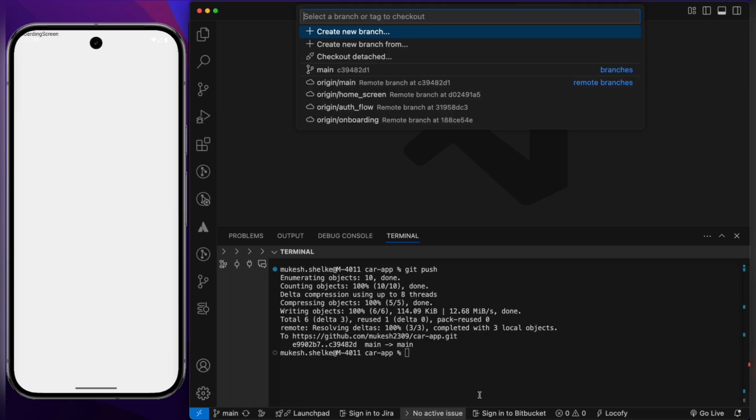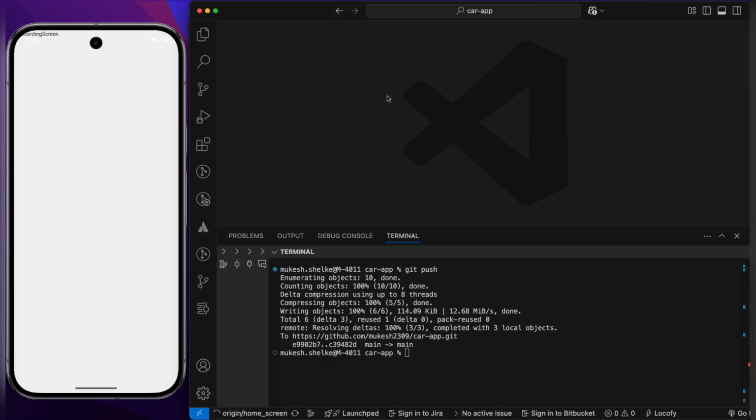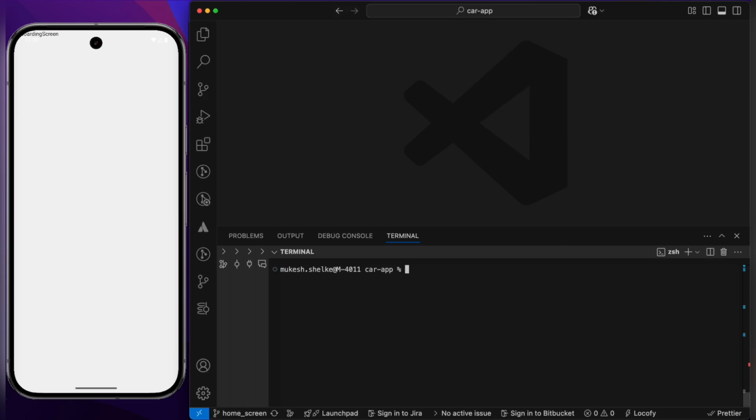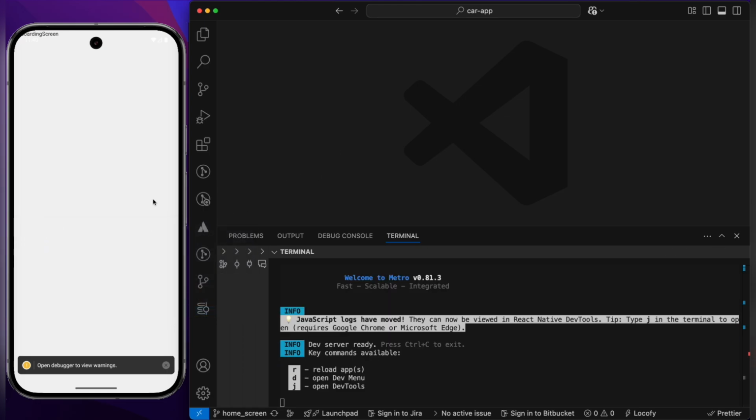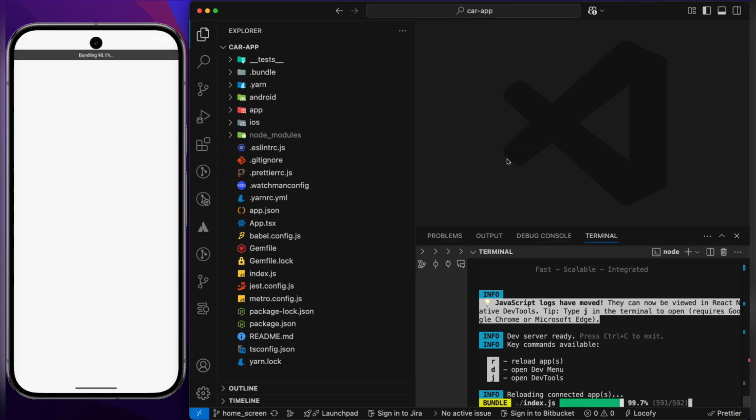So let's come to our home_screen branch and just take the pull from there. It's saying already up to date. Now let's kill all node, so it will stop all the node processes which are running. Now let's start yarn start. Quit the terminal, and it will ask you. Let's quit it. Let's reload it.